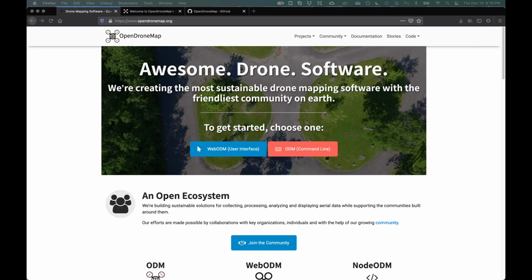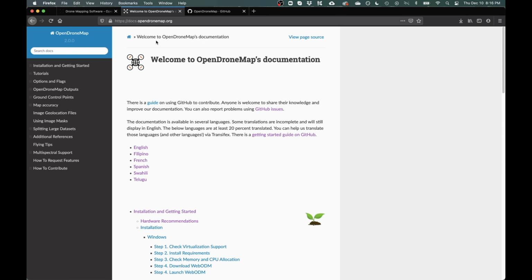OpenDroneMap is awesome drone software, and we want to make it awesome for everyone. To help with that, we want to make sure the OpenDroneMap documentation is available in as many languages as possible. You can help us translate the documentation into other languages.